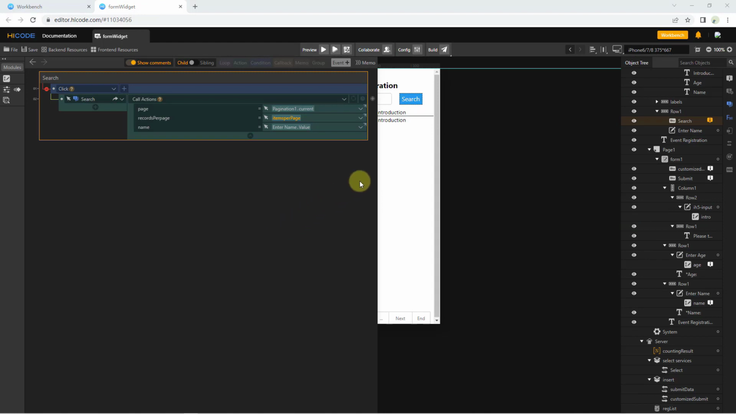To achieve that, we'll need to edit the event for the search button. So what we want to do is to set the search condition to any if the input is empty, and if it's not, search by the given input. So for this name, the search condition, we can write a ternary operator inside here. So first, if the enter name's value is empty, or rather, does it have a value?